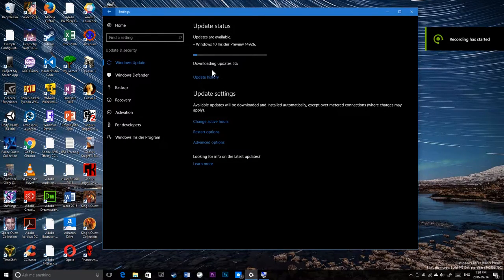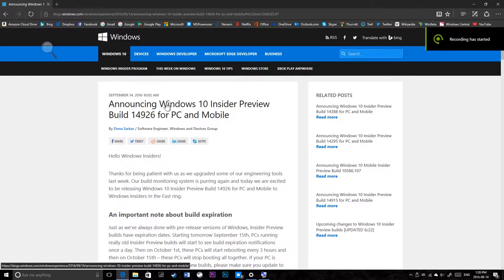As you can see, we're at 5%, so let's go to Edge and open up some information regarding this update. And once it's done, inshallah, I'll give you a tour of the new features. Alright guys, we're in. There's the Windows Insider blog.